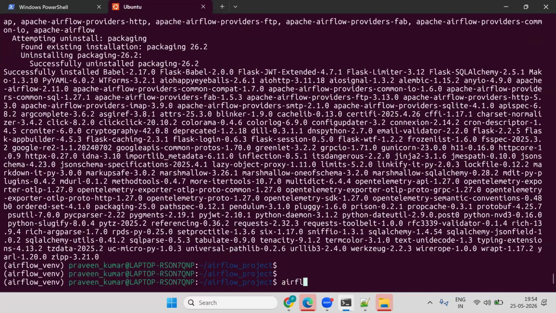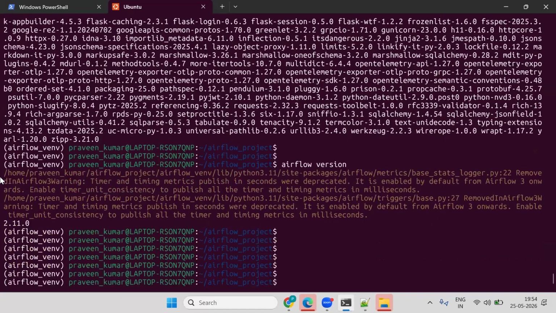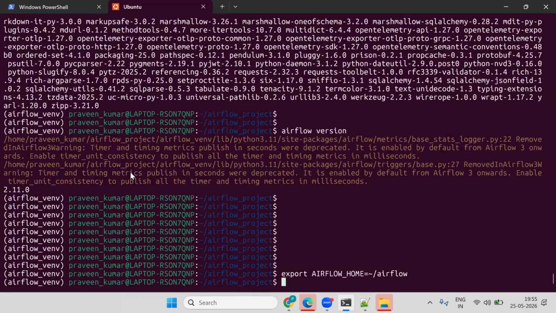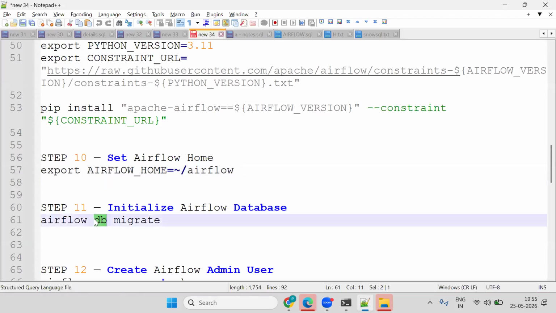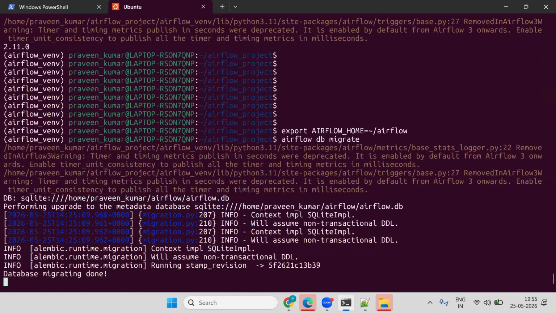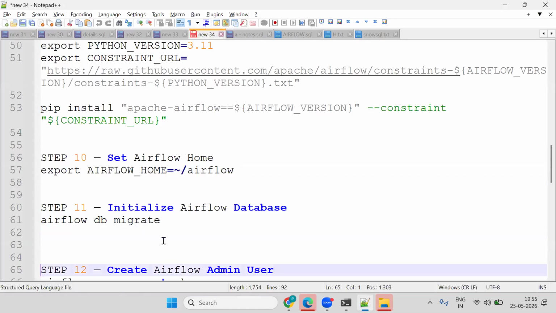Now try to see the Airflow version. Okay. See 2.11. So Python 3.11, Airflow 2.11. Okay. Airflow version is there. Next, we should set the Airflow home. Okay. So copy the same thing we have set, and we need to create a database. See, database migration done. Okay, so we need to get it done. Everything is done.